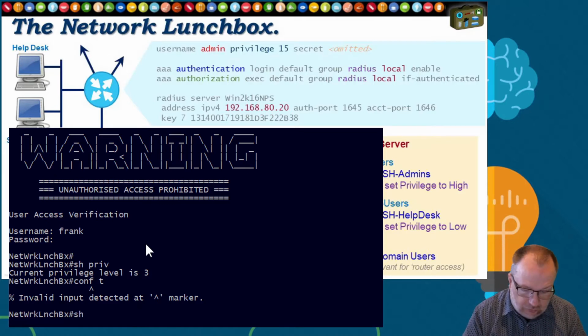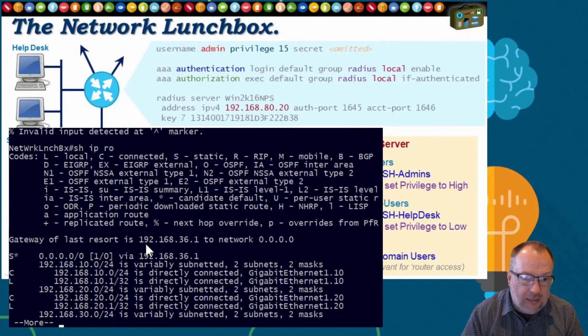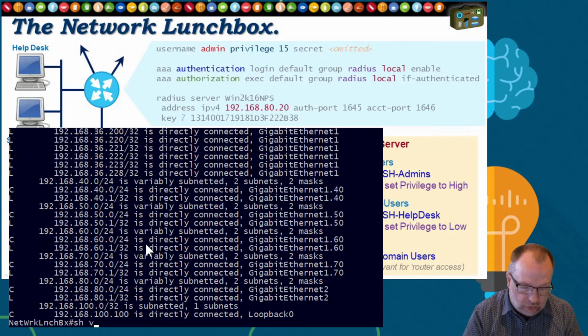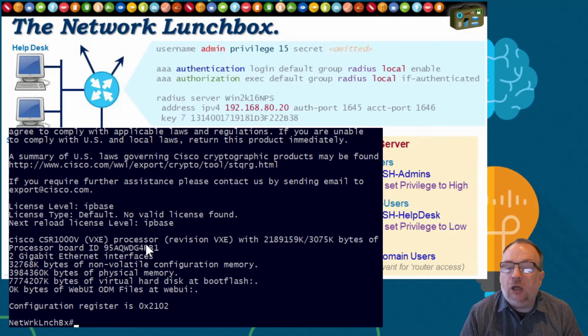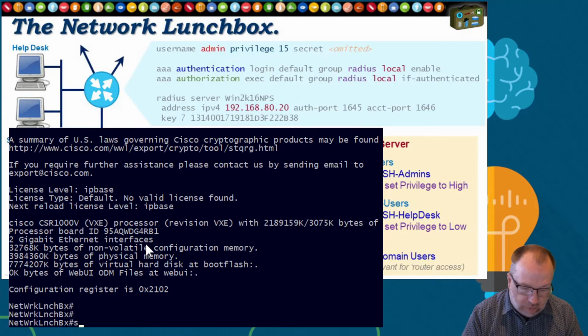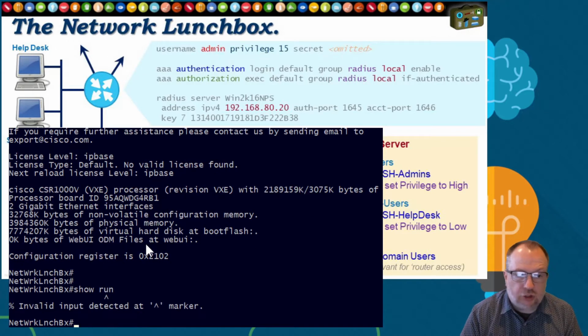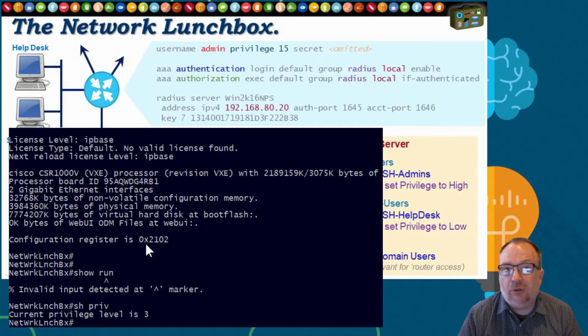We can still do things like show IP route or whatever we need to do, or show version, because they're fairly low level commands. But if we try and do show run or some sort of higher privilege level command, that doesn't work because Frank's privilege level is only set to level 3. So Steve level 15, Frank level 3, all done by the Radius server. So let's now look at the Radius server to see how we actually make that happen.